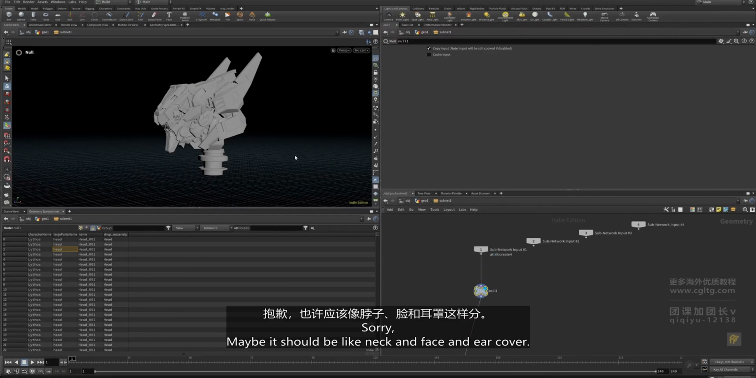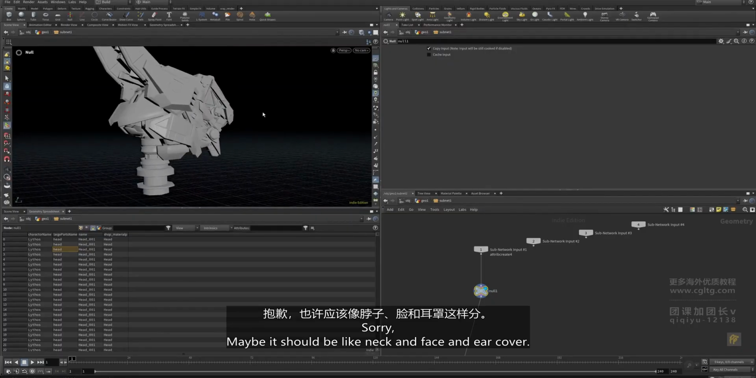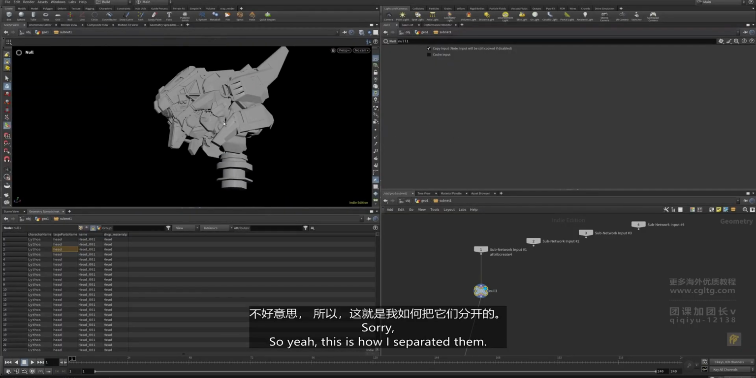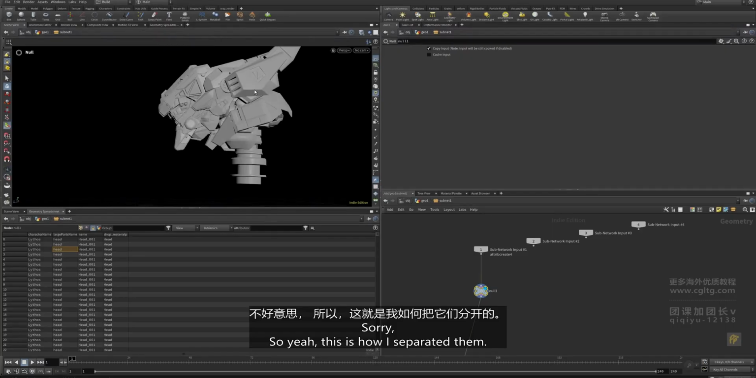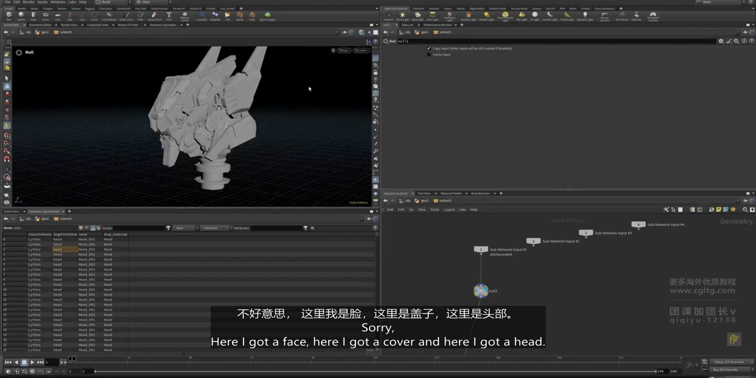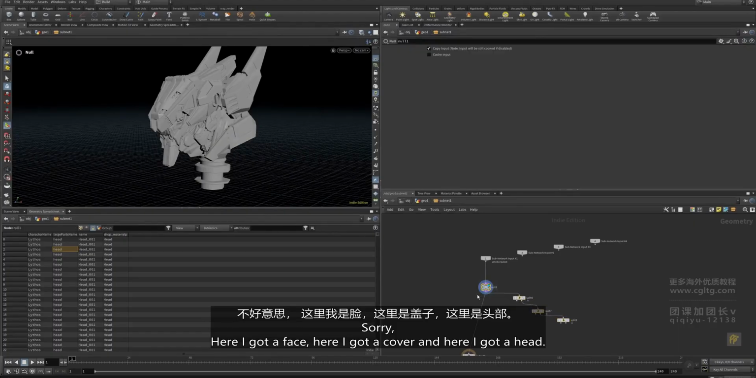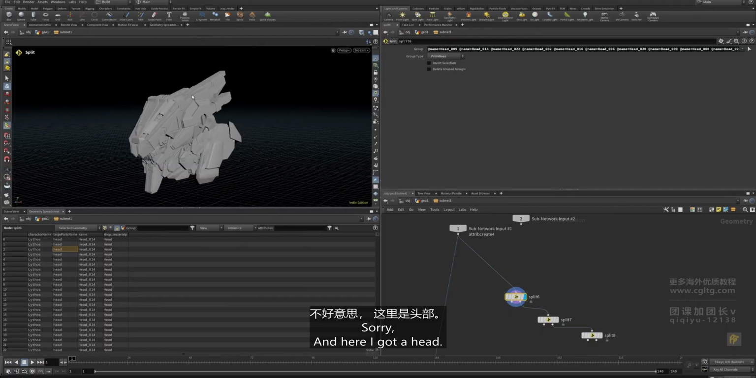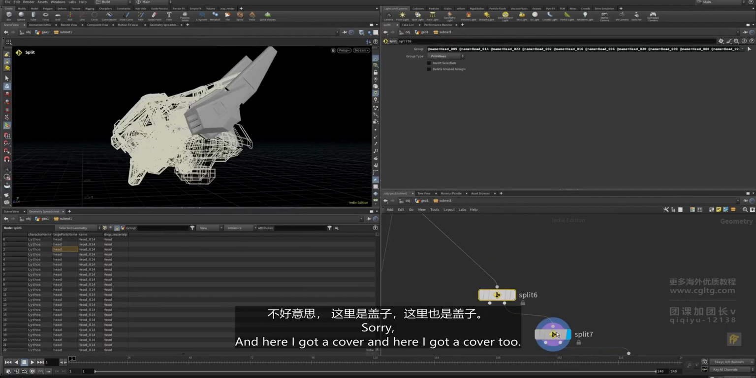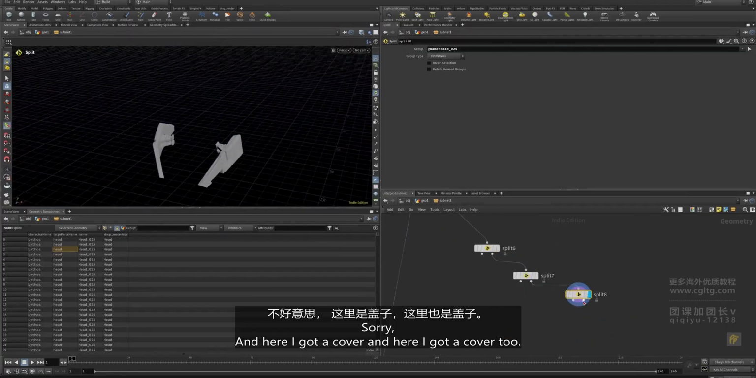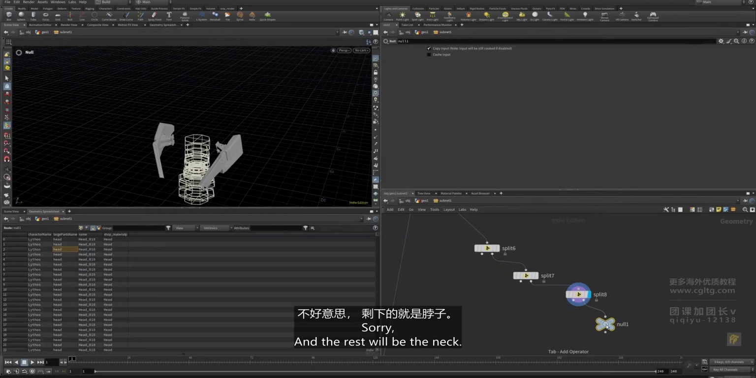And we are going to separate the object into middle parts. Maybe it should be like neck and face and ear cover. So yeah, this is how I separated them. Here I got a face, here I got a cover, and here I got a cover too. And the rest will be the neck.